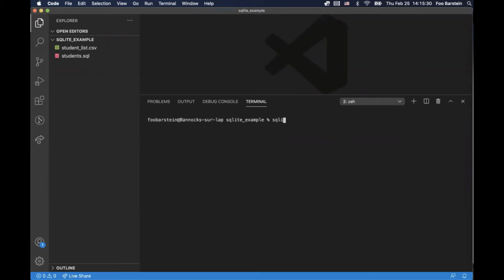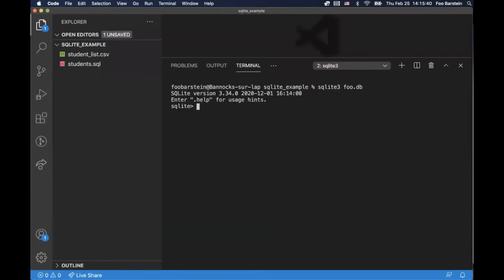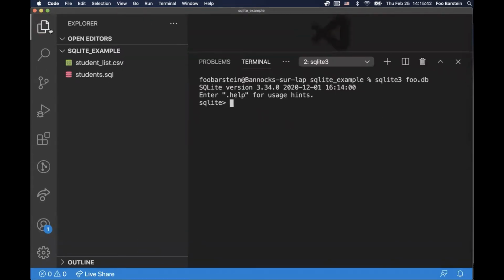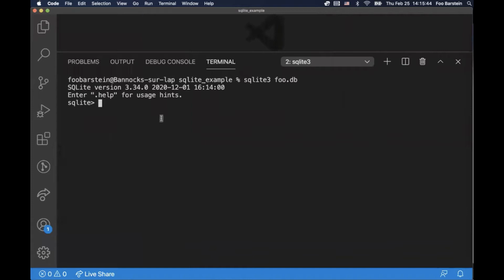All right, so sqlite3, one word. Give it the name of a database like foo.db. And boom, I'm in SQLite 3. Let me zoom in so hopefully you can see my commands better. I'll get rid of those files. Okay, so sqlite3. You'll see your version number there. Just make sure it's a relatively recent version number, 3 point something should be fine.